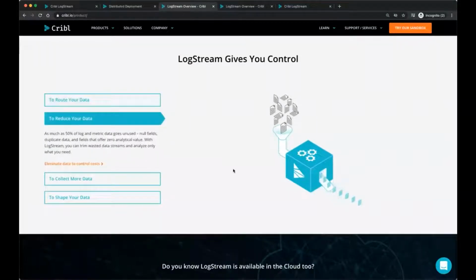Secondly, as I mentioned earlier, data can be quite large and noisy. There's a lot of times when people leave things like debug on without thinking about the impact that it might have on the end analytics store. So as much as 50% of that log and metrics data goes unused. There are null fields, duplicate data, fields with just no value at all. And with LogStream, you can trim that wasted data stream and analyze only what you need.